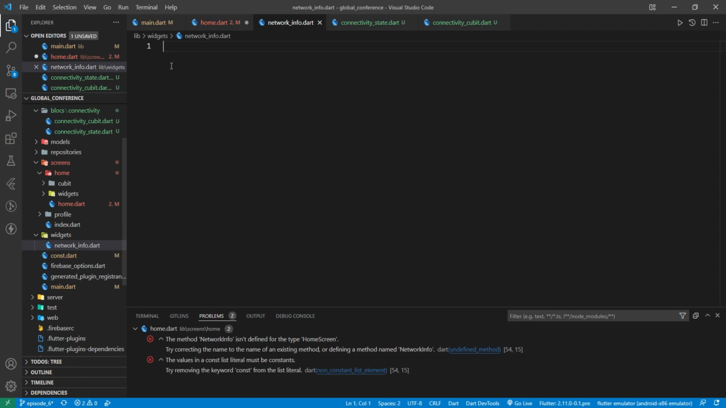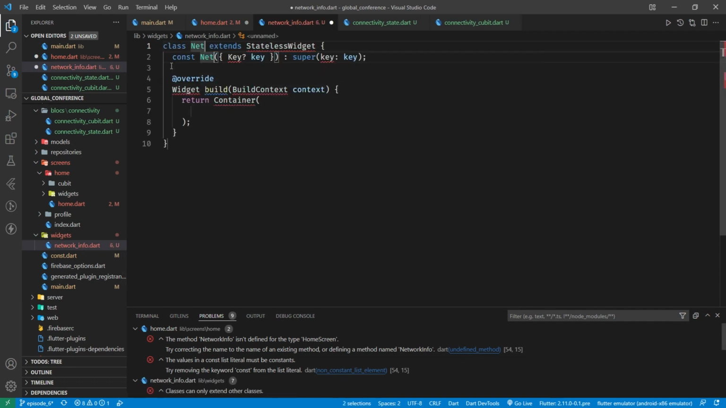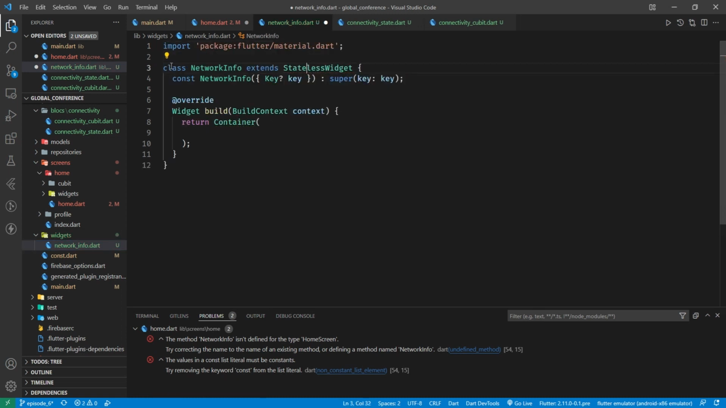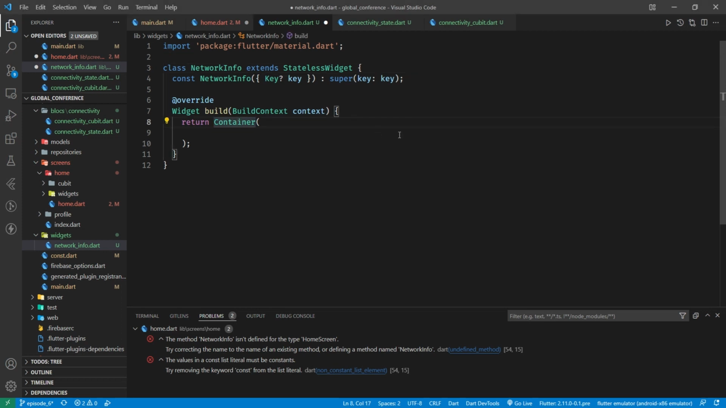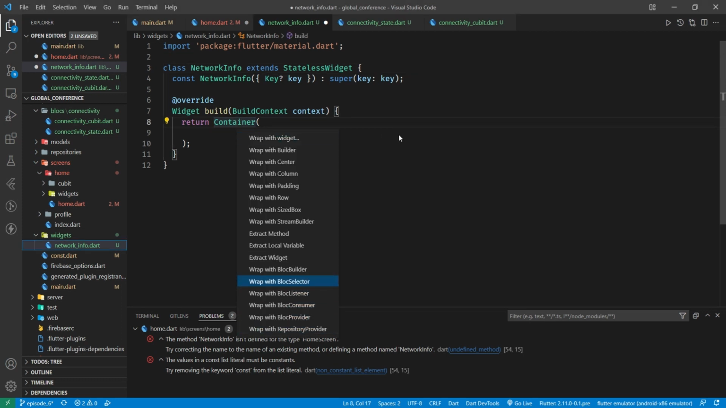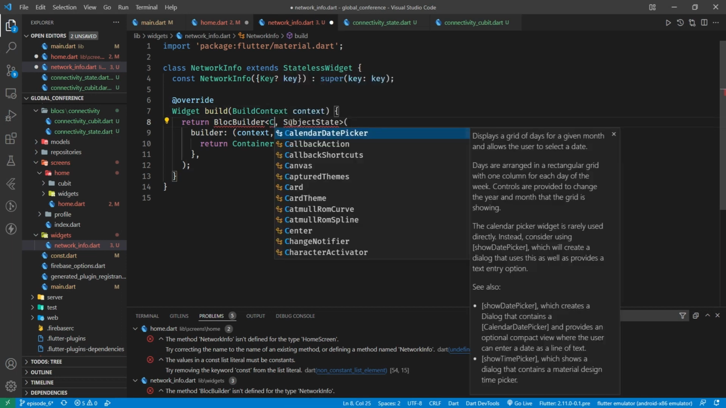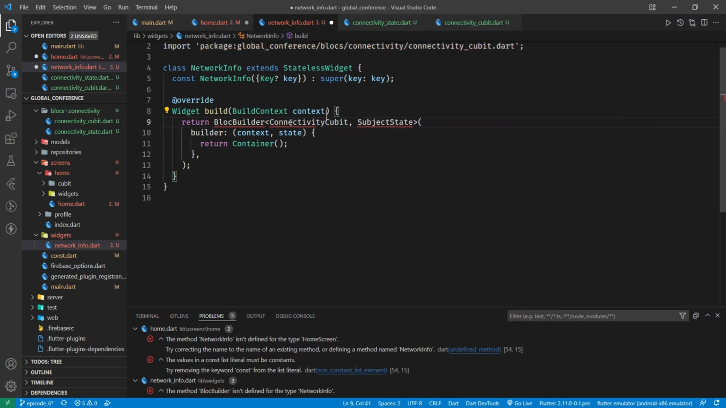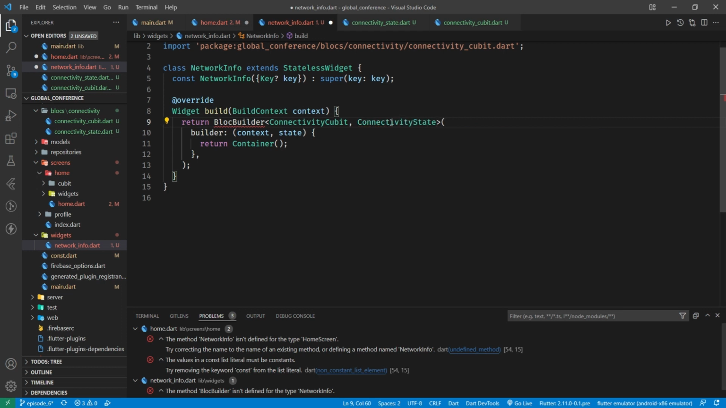networkinfo.dart. This is going to be a stateless widget called NetworkInfo, and we'll import our material. Okay, so what are we going to return here? Well, we're going to need access to that bloc, so we're going to have a BlocBuilder, and the bloc that we're going to be accessing is our connectivity cubit, and we're going to get a connectivity state out of that.